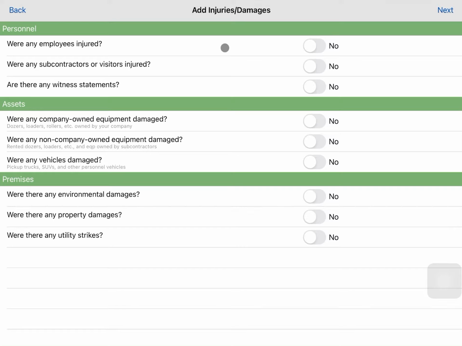For this example, we will be talking about a John Burns vehicle being rear-ended by a pedestrian vehicle. So you will go down the list and answer the questions. Were any employees injured? No. If some employees were injured, you just click and switch it to yes, and then input how many employees were injured.